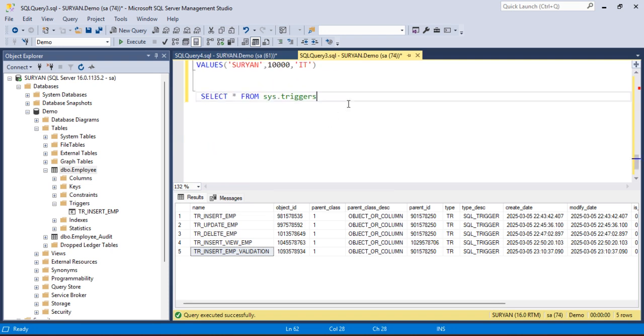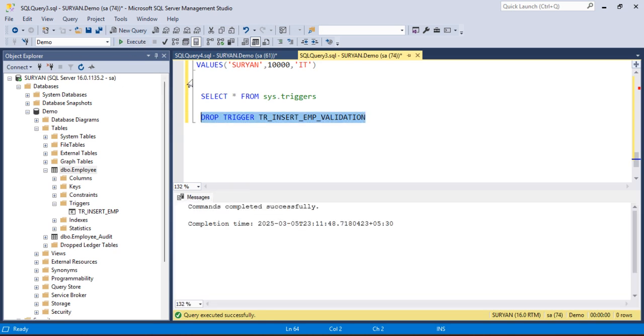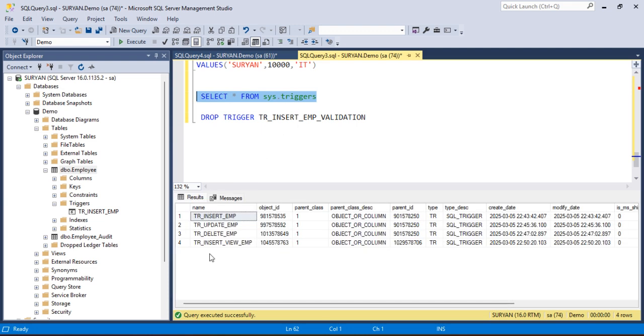So how can we drop a trigger? For that let me copy this validation trigger name, and drop trigger, and you have to give the trigger name. Select that and execute. Now the command is successfully executed. Let me query the triggers again. You can see only these 4 triggers are available. The validation trigger we dropped. So like this we can use triggers in SQL Server.